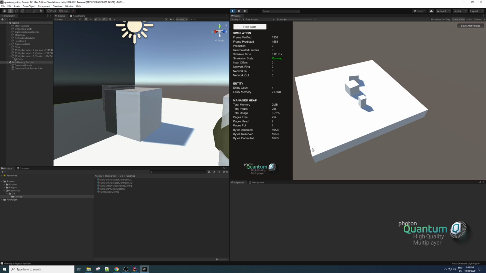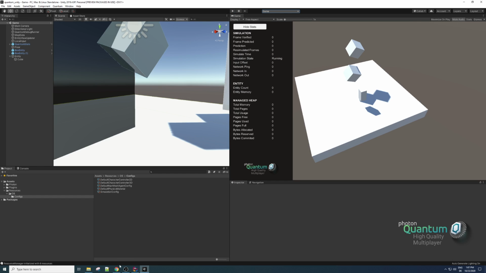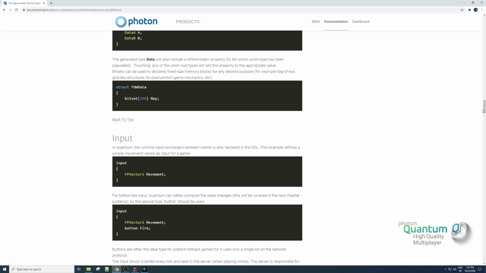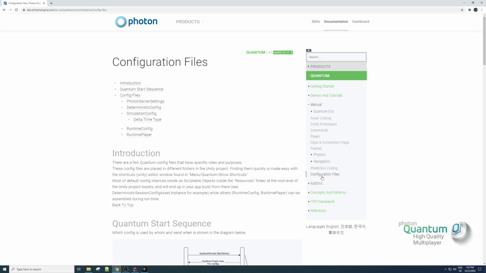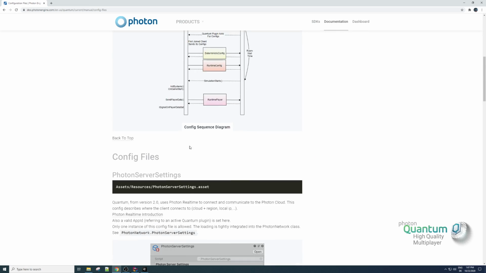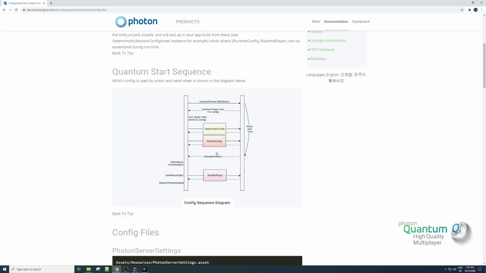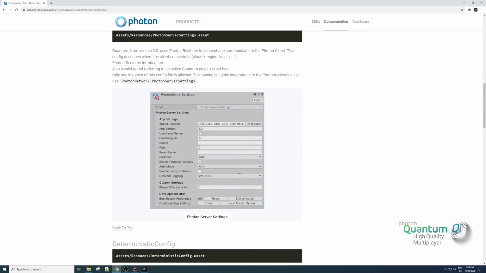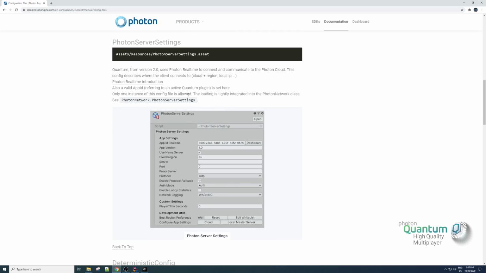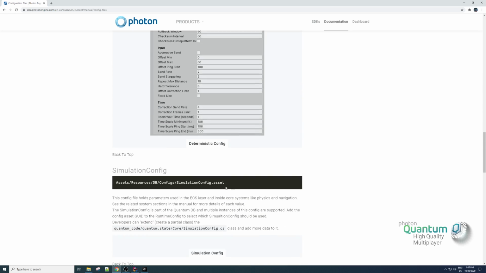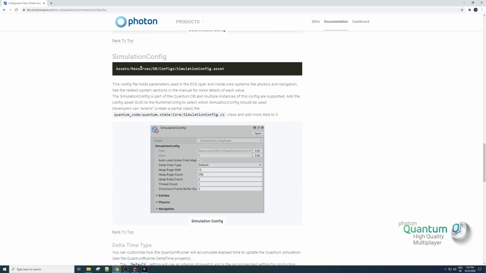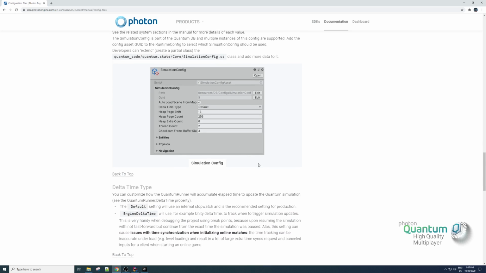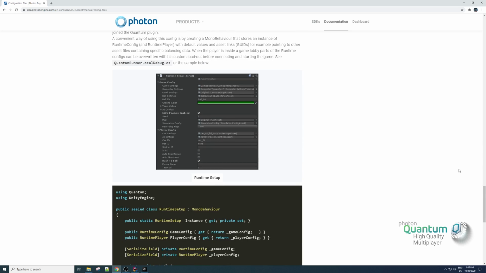Couple of interesting things on this topic here. Documentation-wise, there is an interesting entry that I can point to about configuration files. It explains a few things about how Quantum starts the game, especially running online, and all these config files, what they mean, and each one of the configurations in them. There's an entry here about simulation config that it's nice for you to take a look at.